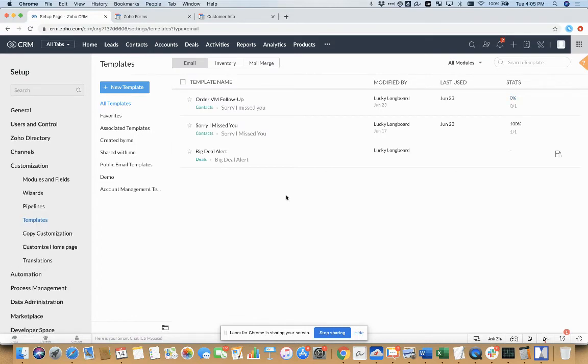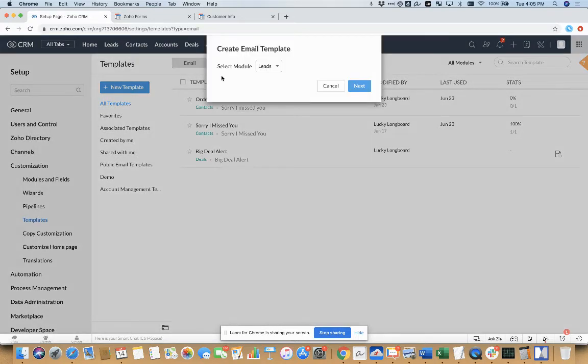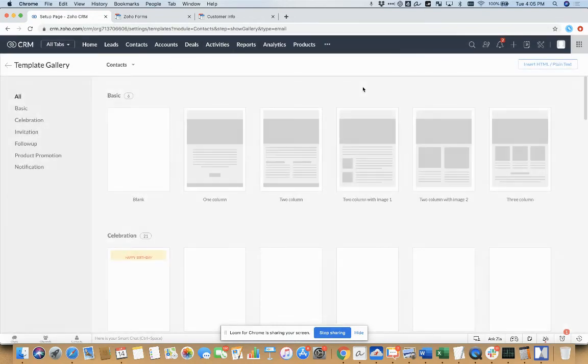Now, templates you can use to send off individually, or you can use them for workflow rules as well. So if you want this as an automated step or something that gets sent out as part of a blueprint, you can absolutely do that. So I'm going to create a new template. And it's important that I pick it for the same module as I want the form to be for. So for contacts.